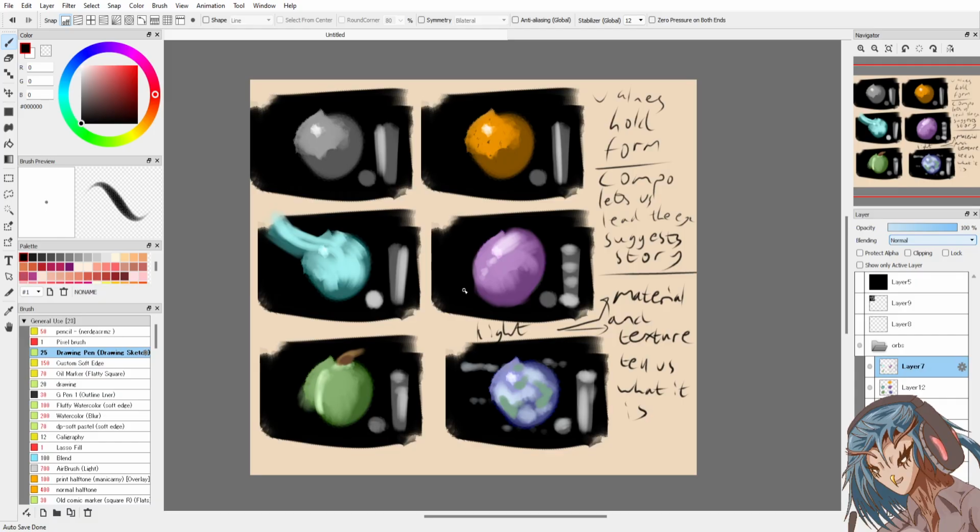Now, how do we actually know what we're looking at? It's light. Light gives us all the other information that we need. How reflective it is, how it bounces around, where it's coming from, what colors should be coming off of it, how much of what lights are in the area. To depict light means you need to understand material. To understand material, you need to understand light. You need to understand how it behaves.